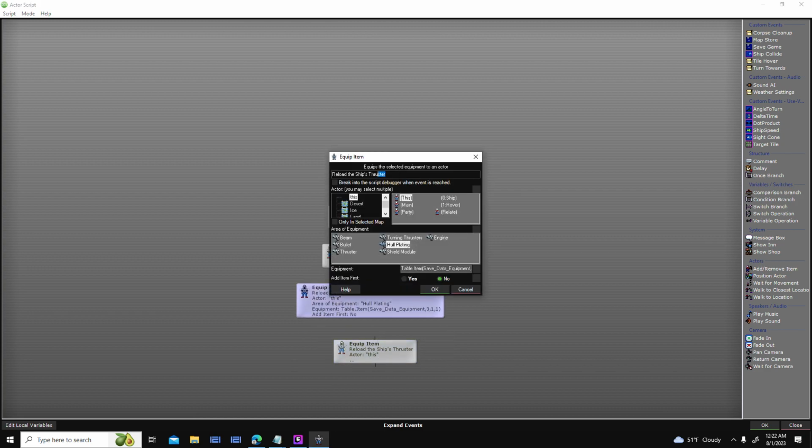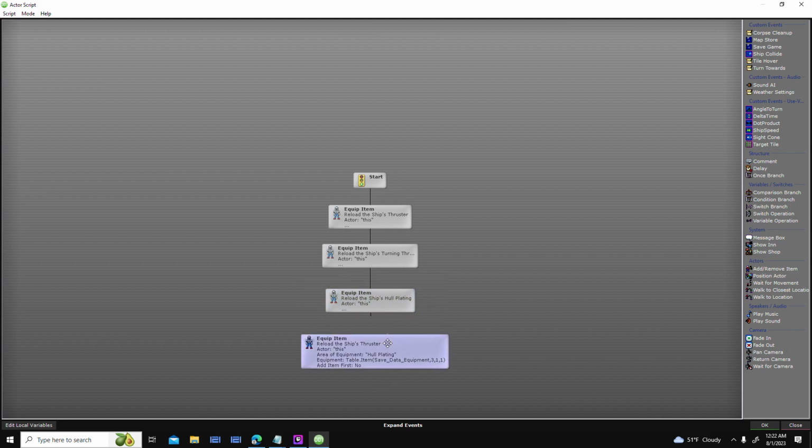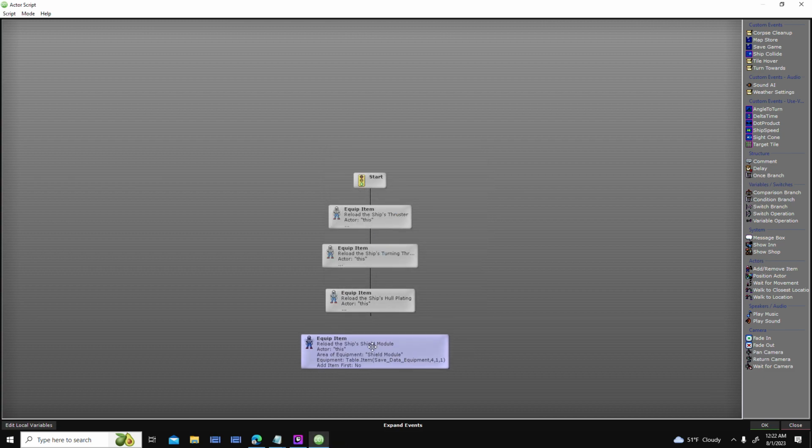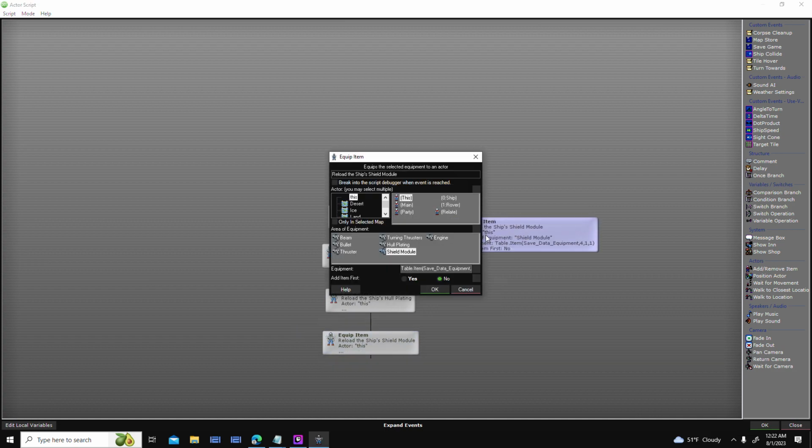I always forget to change my comment. And shield module will be 411. Now copy paste that. Very last one will be the beam weapon, which is currently temporarily stored in 511.